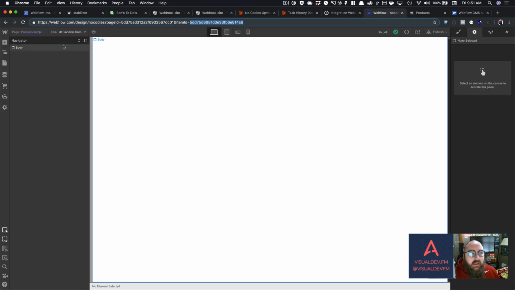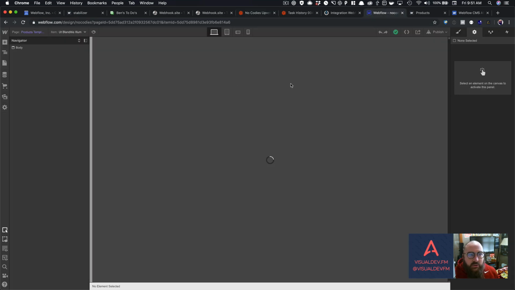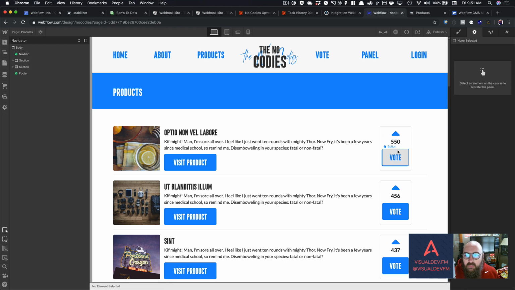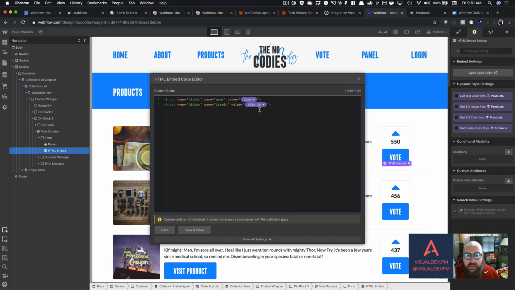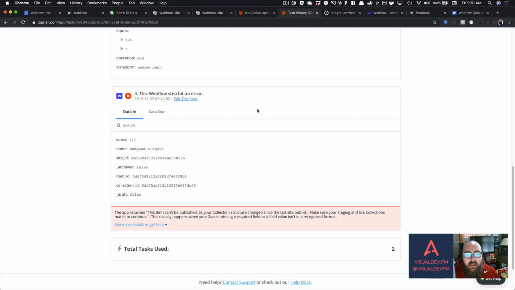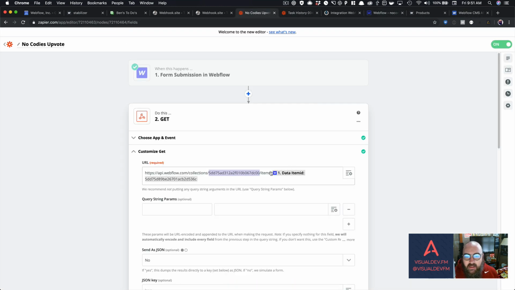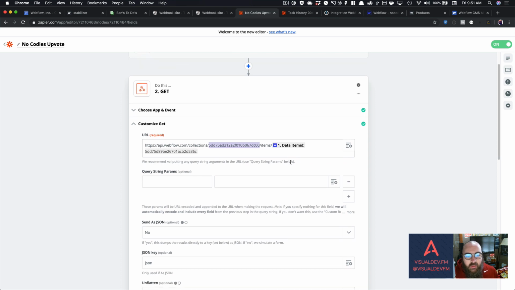And here is the ID for my item that came through in this form submit. So if you remember here in our products page, right here in this form, we have the item ID being passed through. So all I'm doing is I'm taking that and passing it through here, and we're saying I want that item.